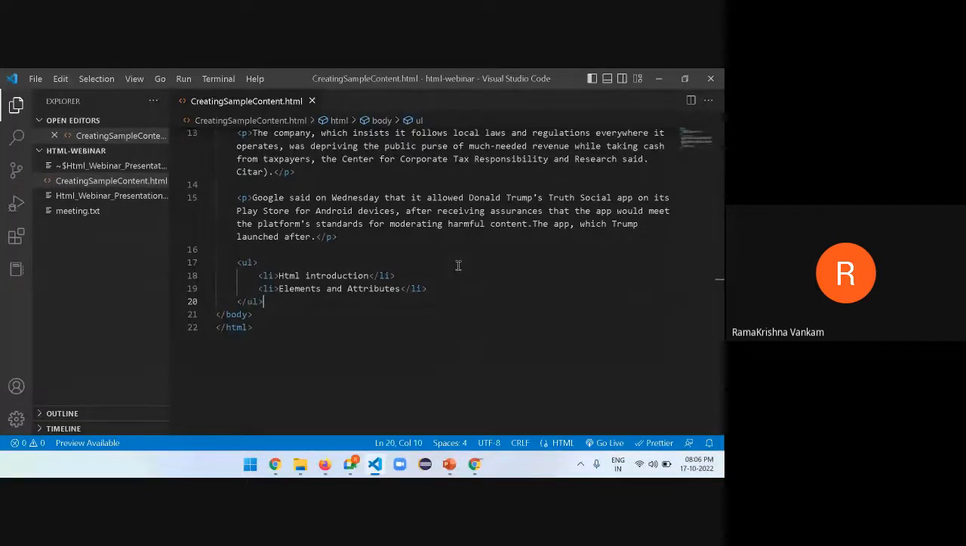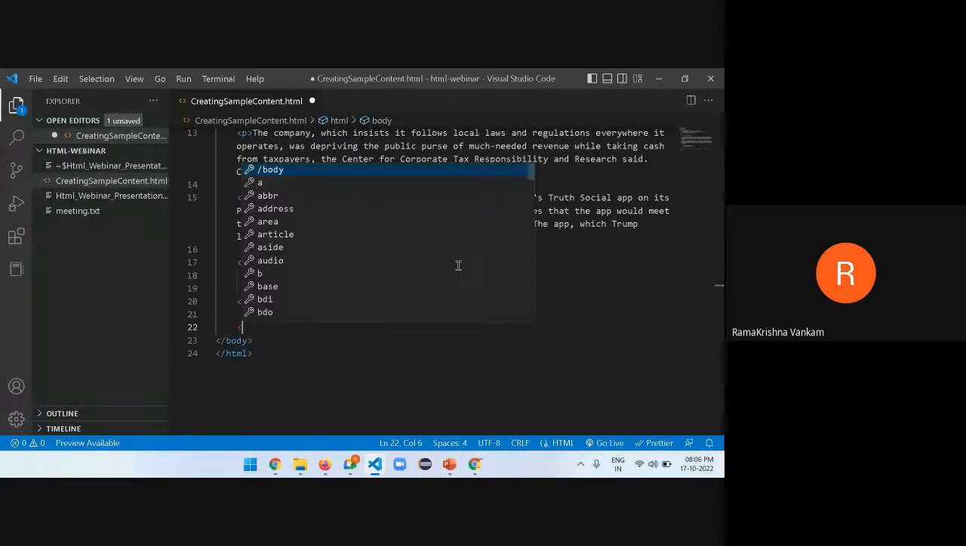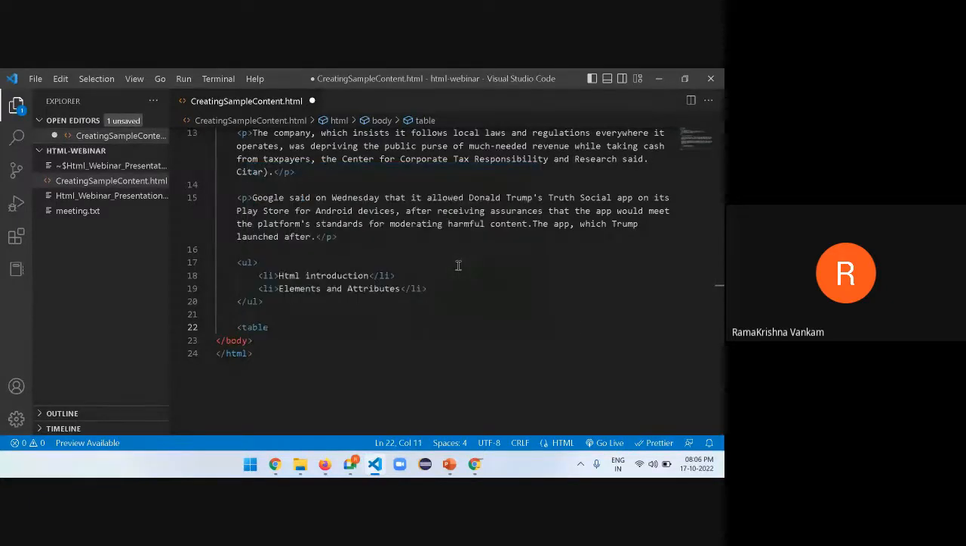Okay, let's come to another example. We are planning to display how many participants joined and some topics they want to know. That is a tabular format, which helps you understand data chronologically, or row and column wise. So I'm writing a table element, where a table element can have a group of rows.